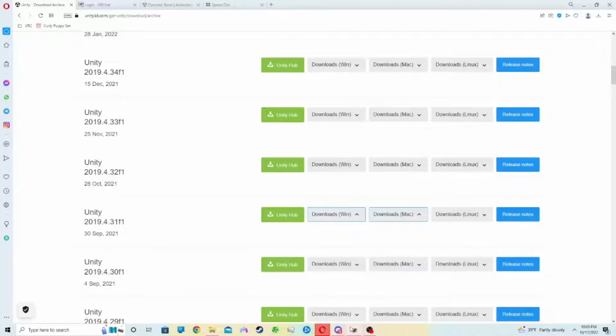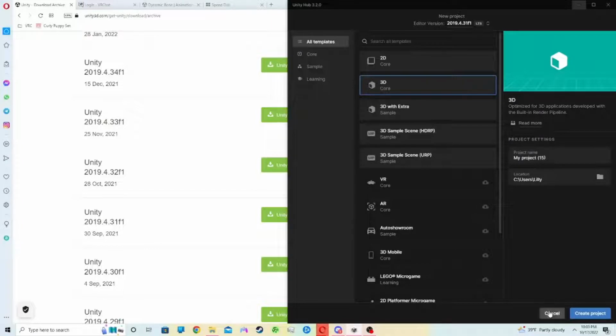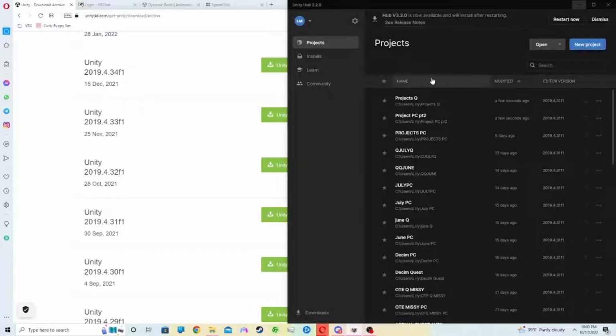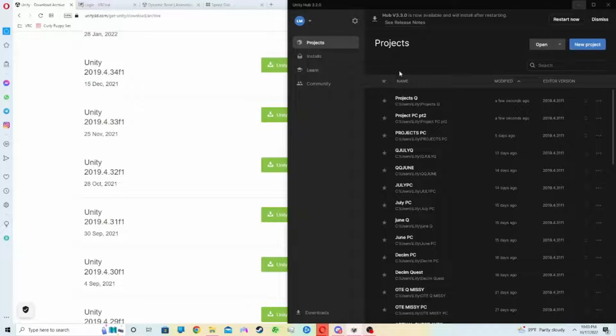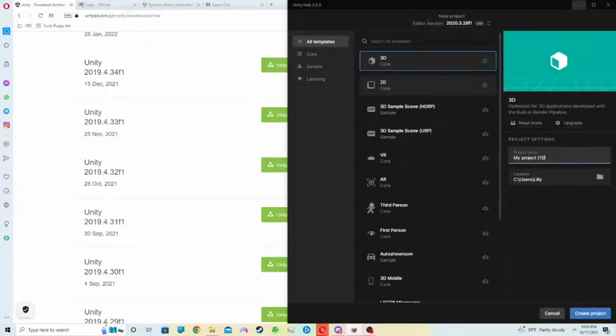Once Unity Hub is downloaded, you'll see this. Not this, this is my stuff. Ignore the mess. This is gonna be empty for you. So what you're gonna want to do is start a new project.